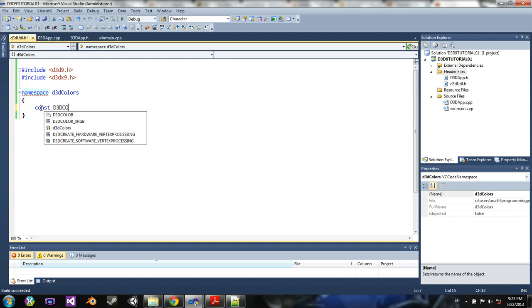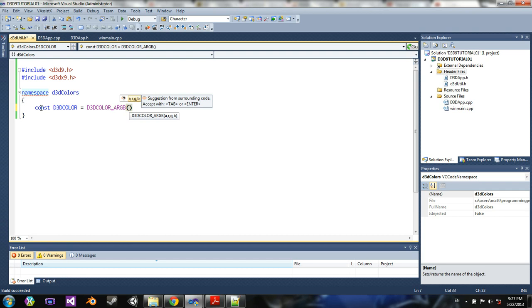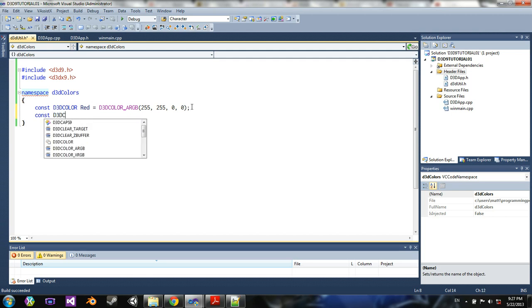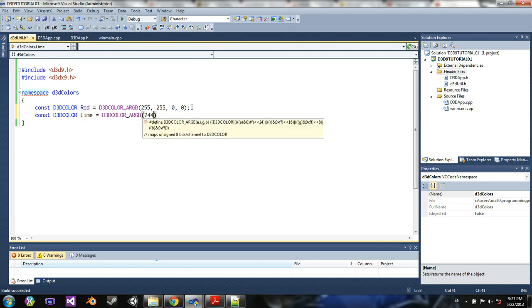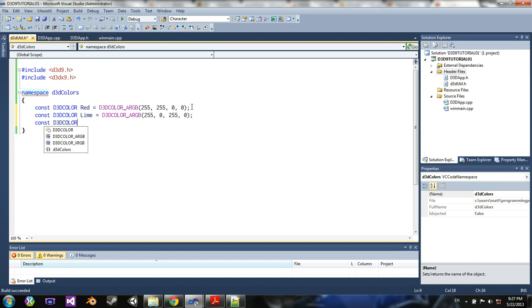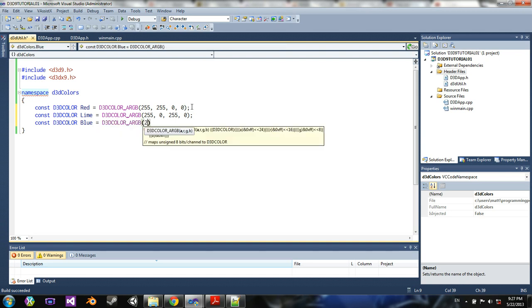Basically, we're going to create some constant D3D colors and set them equal to D3D color ARGB. D3D color ARGB takes in an alpha, red, green, and blue. For alpha, we're just going to pass in 255. We're going to pass in 255 for red and 0 for green and blue, and we're going to call this red. So there's red. Now we have D3D color lime, which we already used. ARGB takes 255, 0 for red, 255 for green, and 0 for blue. We have const D3D color blue, which is D3D color ARGB 255, 0, 0, 255.